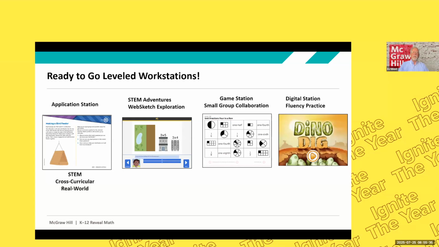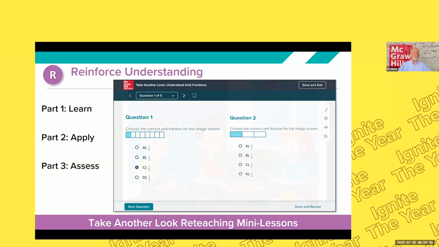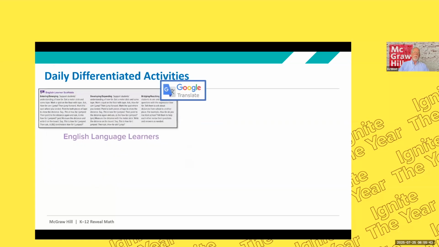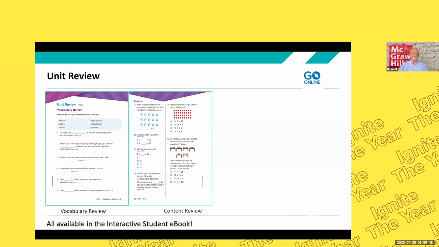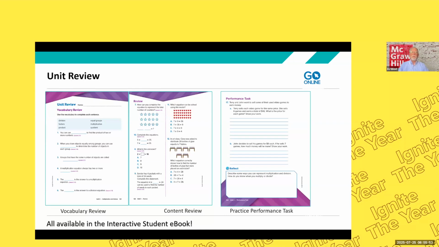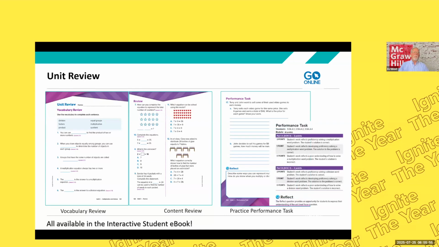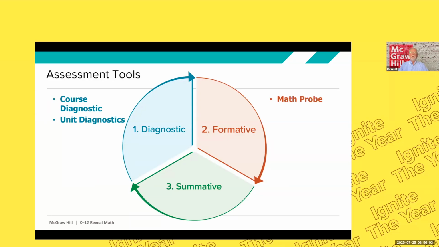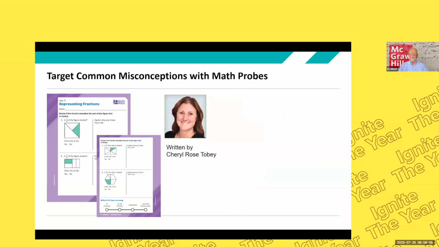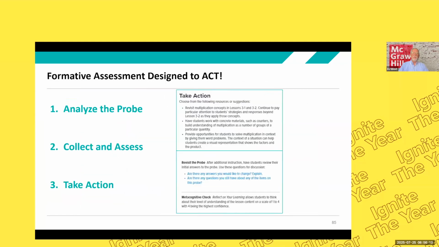Now, last thing I'm going to touch on, guys, I'm going to skip ahead a couple here. This is an example of the build thinking, but where I want to end, had too many things I wanted to do. I'm going to skip that. I wanted to come to the end of the unit. End of the unit, you have a unit review in the book, you have a practice performance task, but then we come to this right here. That diagnostic, especially those unit diagnostics, that formative assessment we've seen in the math probe, the practice, the exit ticket, and then the summative, I'm going to skip this one.